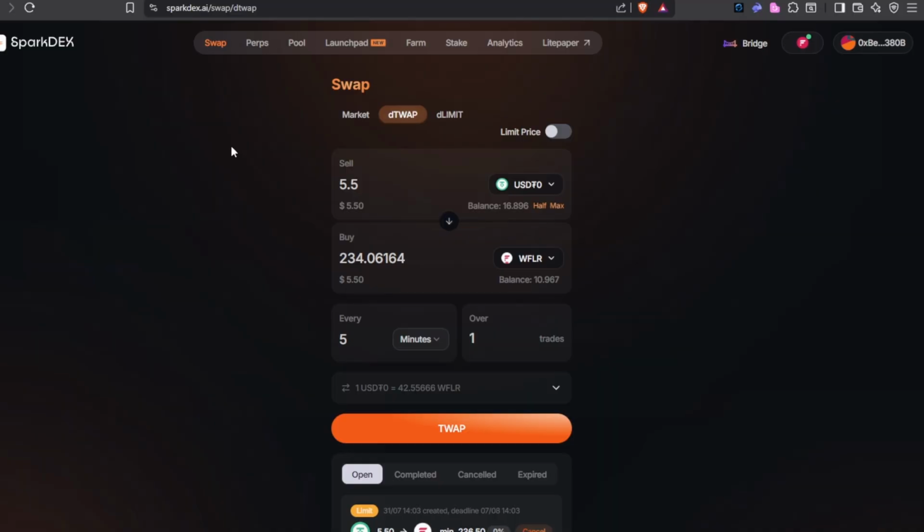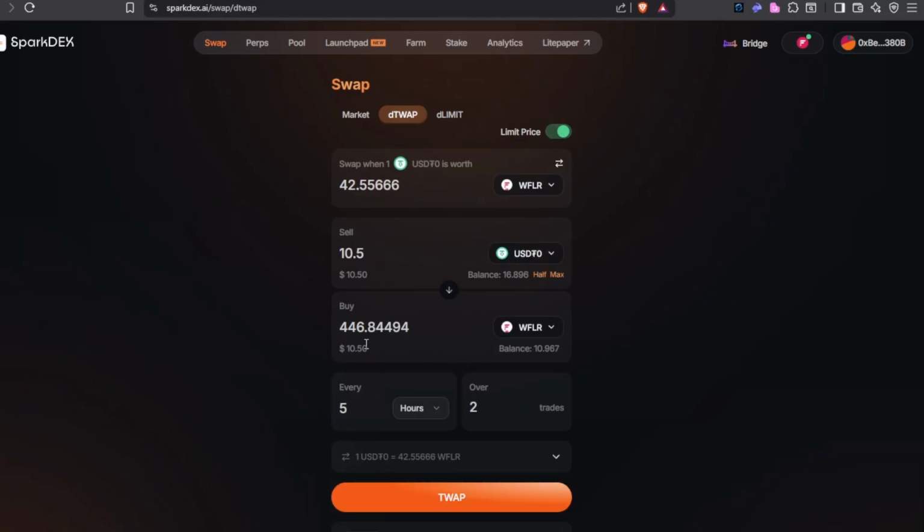The other option is, in this case, that I want to spend $5 or I want to spend $10 every 5 hours over 2 trades. So I'm going to spend a total of $10 in the next 10 hours. So this can be a great way to do dollar cost averaging.